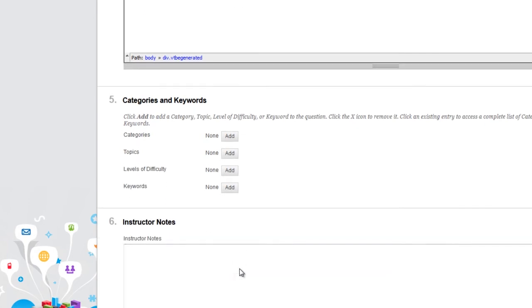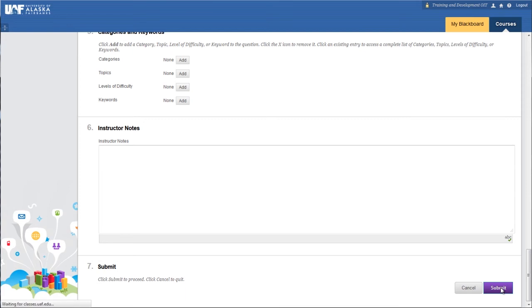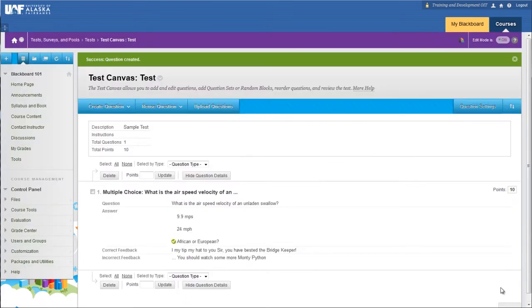Lastly, I can categorize the question, which is great if I want to keep track of what topics I have covered with my assessments. I can also make some notes that only I can see as an instructor. Once I'm ready, I'm going to click Submit to go back to the test editor where I can add more questions or finish creating the test.